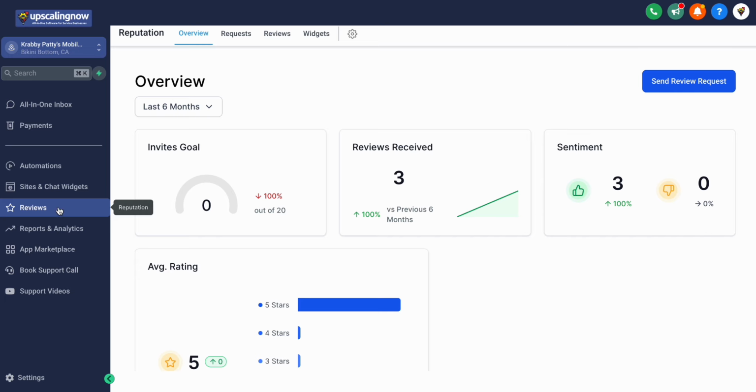When you click on reviews on the left-hand side of Upscaling Now here, you should be brought to this little overview section where you can see a ton of stats, your average ratings, reviews received, all that good stuff. And you can actually change the time frame right here by clicking this little drop down, and you can change the frequency or the range that you're seeing all these stats for.